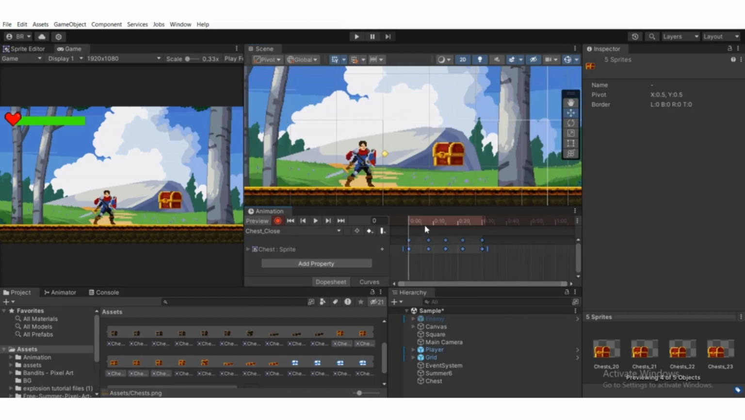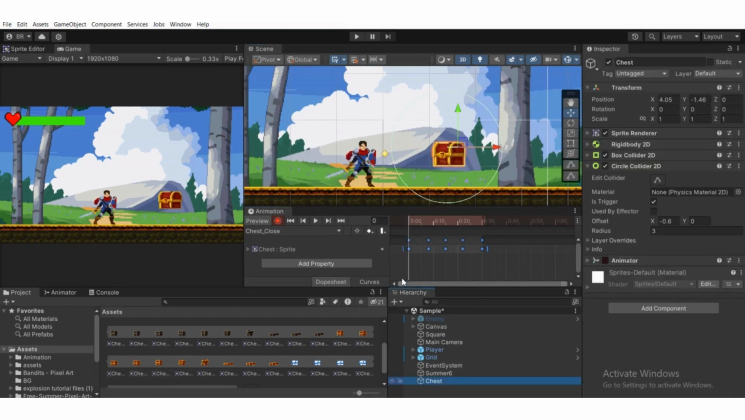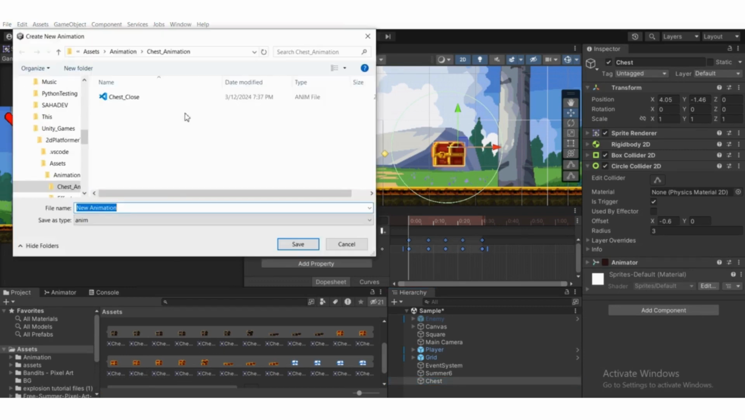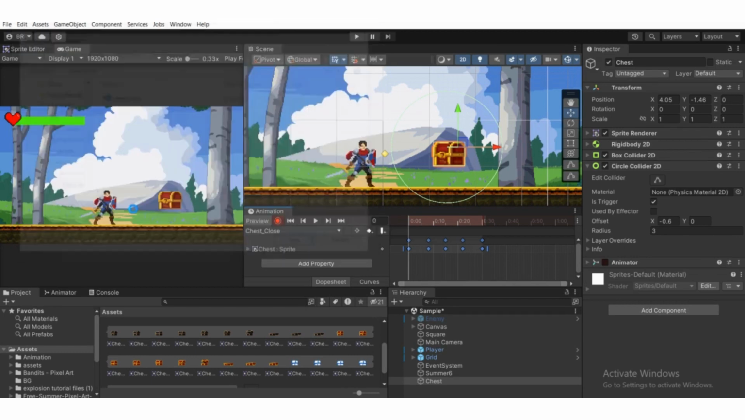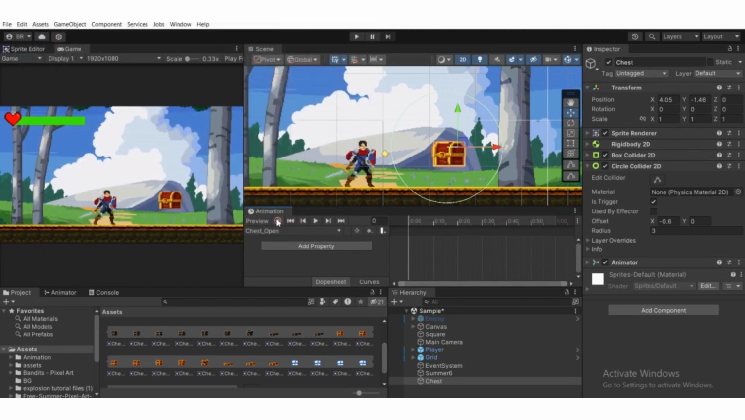So select the chest once again and create a new clip. Okay, create a new clip, and we're gonna name this chest underscore open, and after doing that, hit enter, and we also need to record the animation. Okay, so hit the record button, and select those open sprites of the chest.